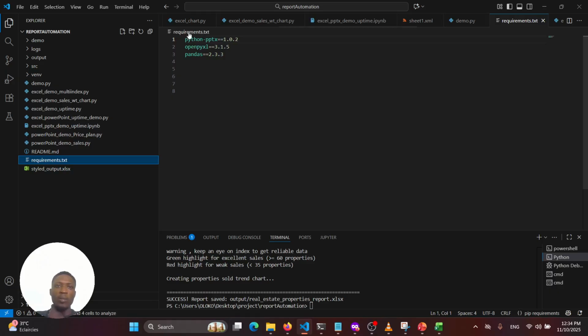For the requirements, I'm using python-pptx, OpenPyXL, and Pandas. You can generate your Python environment and then work with it. And then I'm going to put all this code on GitHub, and we will see.